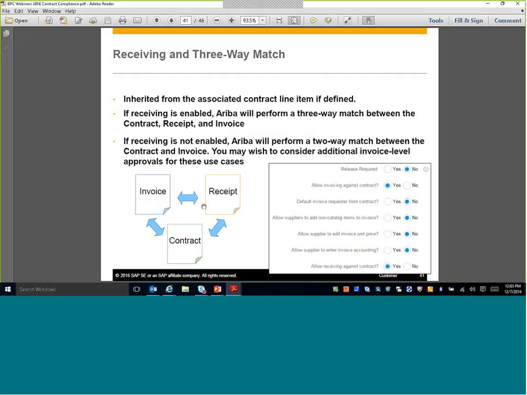Receiving in the three-way match: if it's enabled, a user can receive against the contract. When you create a contract without release orders, users can receive directly against the contract. When direct receiving is enabled for a contract, users can receive against the items on the contract pretty much the same way they receive against the items on a purchase order. So you go in and you accept and so forth.